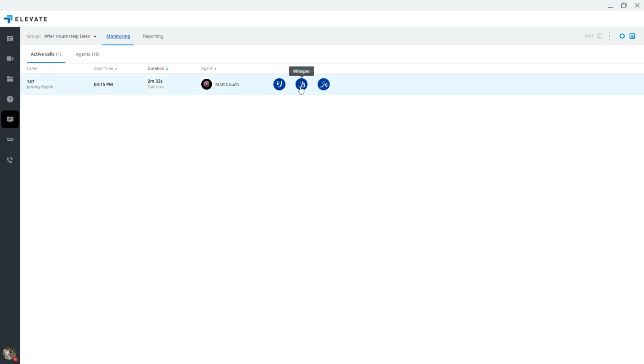and then we have three functions over here. We have monitor, whisper, and barge. The difference between these three: monitor allows you to silently monitor the call. You can't provide feedback to the agent, the person who's taking the call. Whisper allows you to provide feedback to the agent while still remaining silent to the original caller, the person who called in. So this is good for quality assurance. This is great for training, things like that.